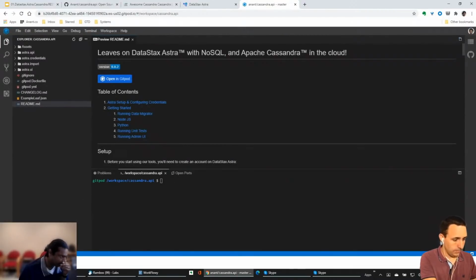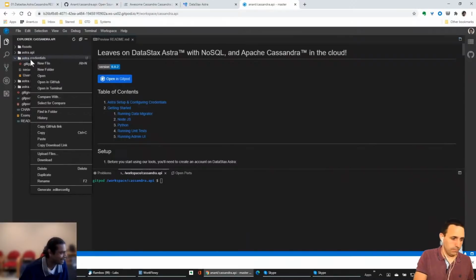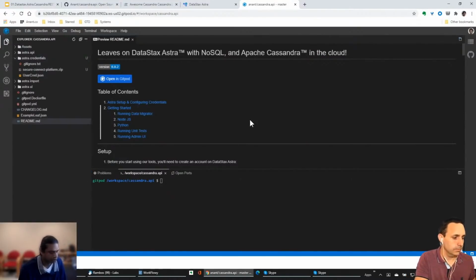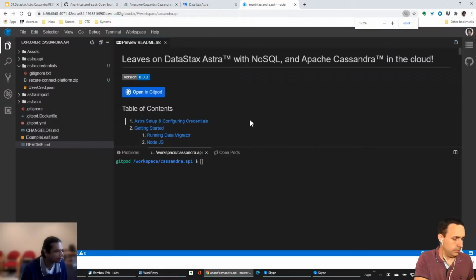So here's my zip file that I downloaded. I can just drag it into Astra.credentials. It's uploaded. It's right here. You can also right-click on this and just upload files, right? Just treat it like you would any other desktop application. And I'm going to increase my screen size. Hopefully this is good.